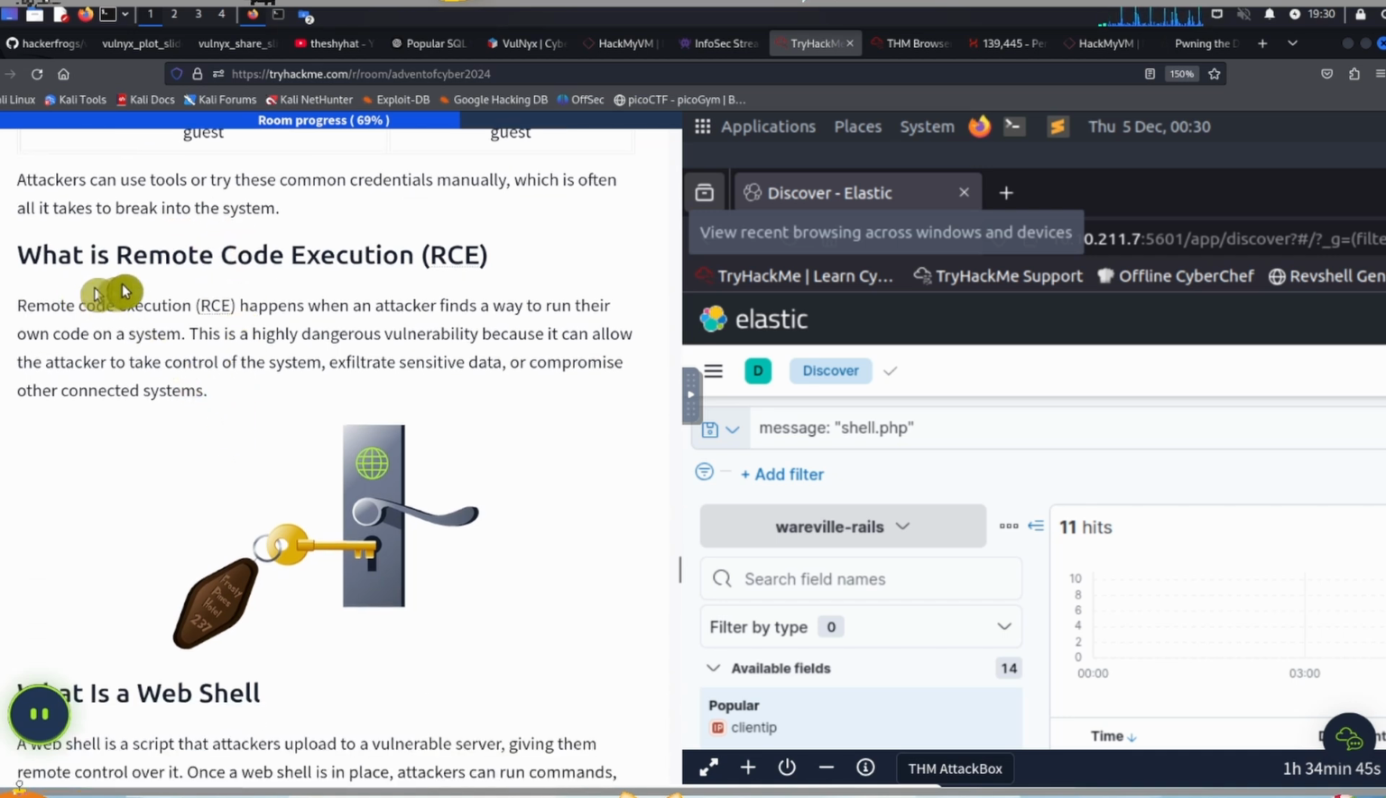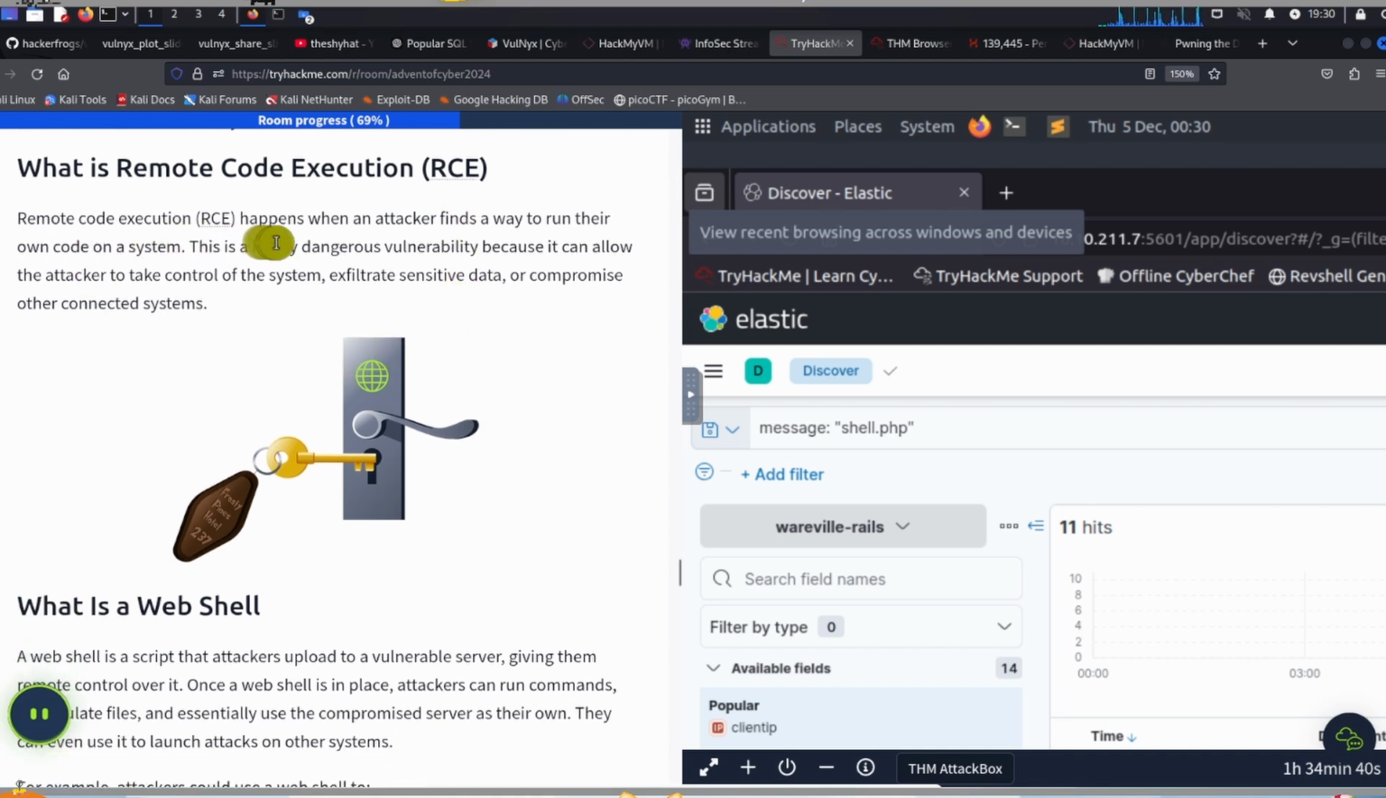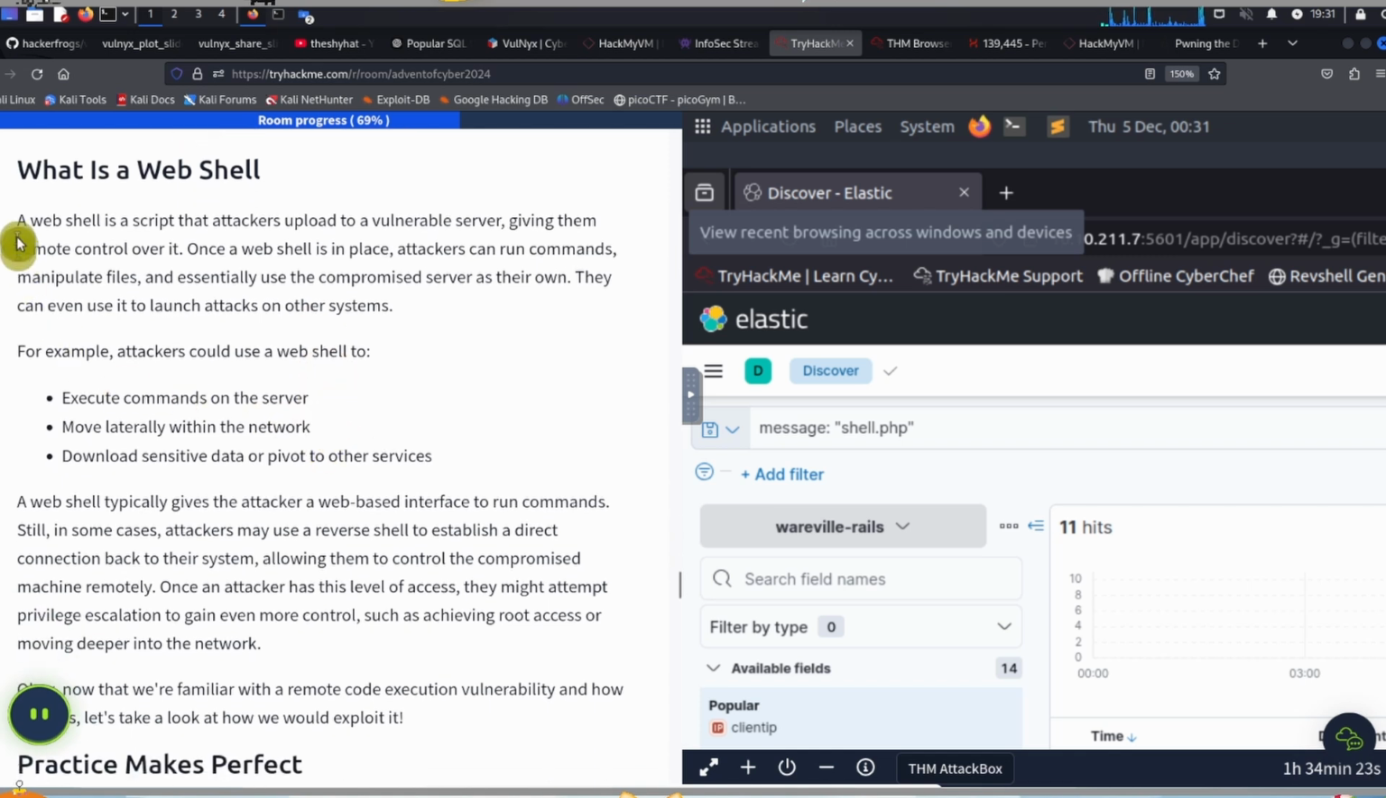So what is remote code execution, otherwise known as RCE? Remote code execution happens when an attacker finds a way to run their own code on a system. This is a highly dangerous vulnerability because it can allow the attacker to take control of the system, exfiltrate sensitive data, or compromise other connected systems. And what is a web shell? A web shell is a script that attackers upload to a vulnerable server, giving them remote control over it. Once a web shell is in place, attackers can run commands, manipulate files, and essentially use the compromised server as their own. They can even use it to launch attacks on other systems.